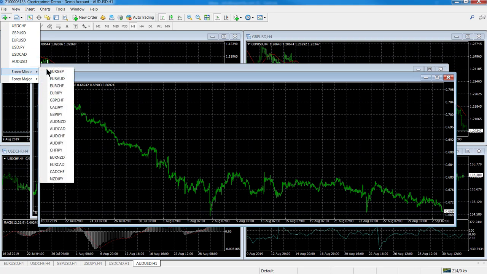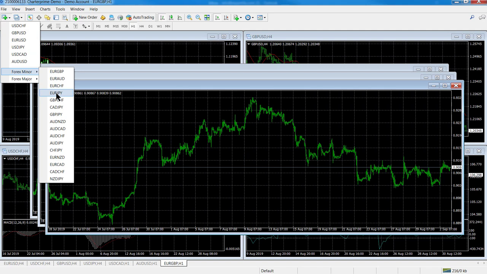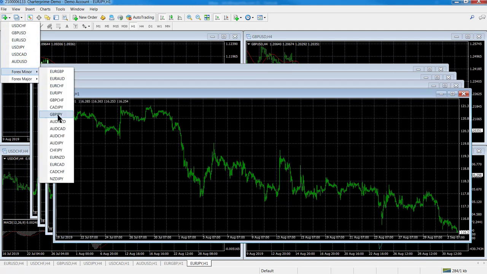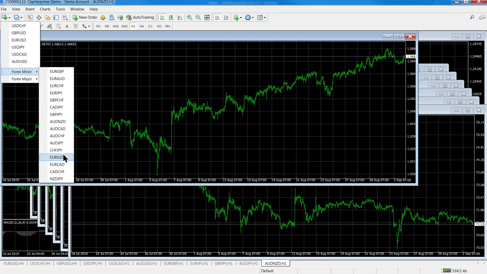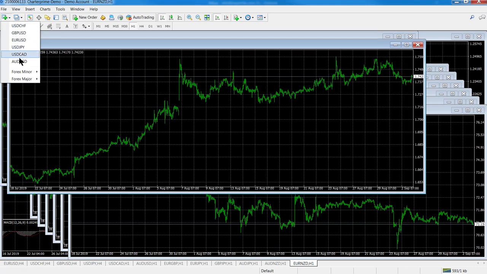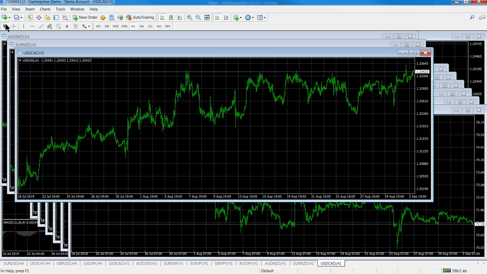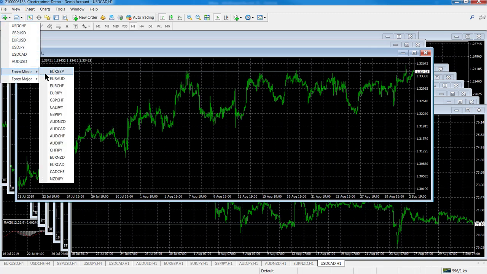So I'm going to add the CAD, and I'm going to add the Aussie. Then I'm going to go down here, I'm going to add the euro pound, most probably not that one, the euro yen, the pound yen, Aussie New Zealand, euro New Zealand, yes. And let's see which other ones there are. We've got all of those. I don't know if we've got the CAD, but I'll just add it in and delete it if it's surplus. And the New Zealand.